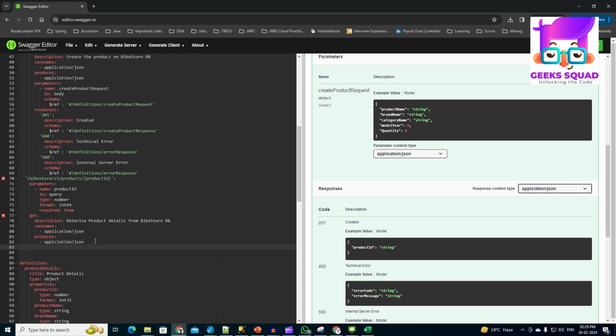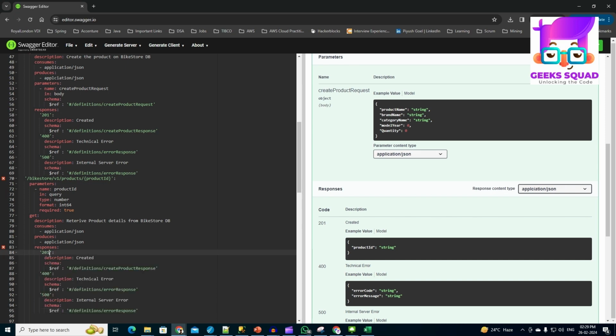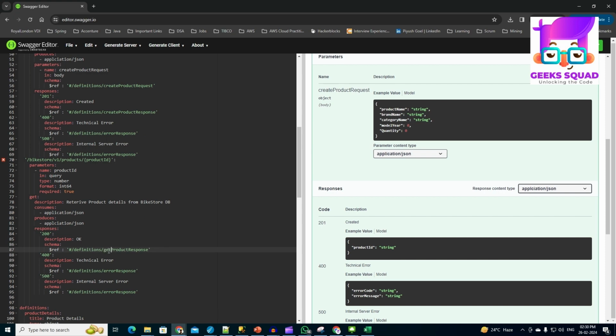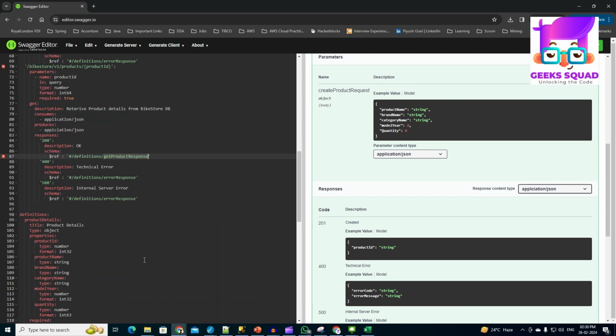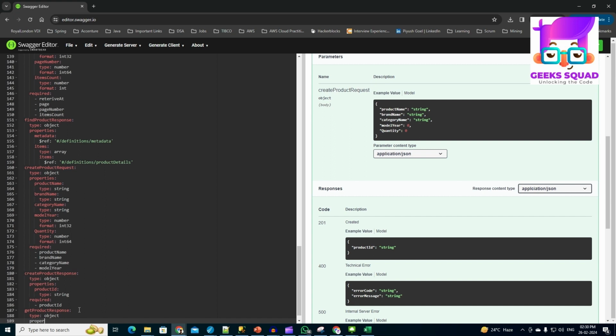And in the response, let's create the response. So for the 200 response, we will create one schema for get product response. For the others, the same schema will be used for 400 and 500. We want to just make our error handling consistent. So get product response will be of type object, and it will have one property which will be product details. We have already created one product detail definition, so it will refer to that.